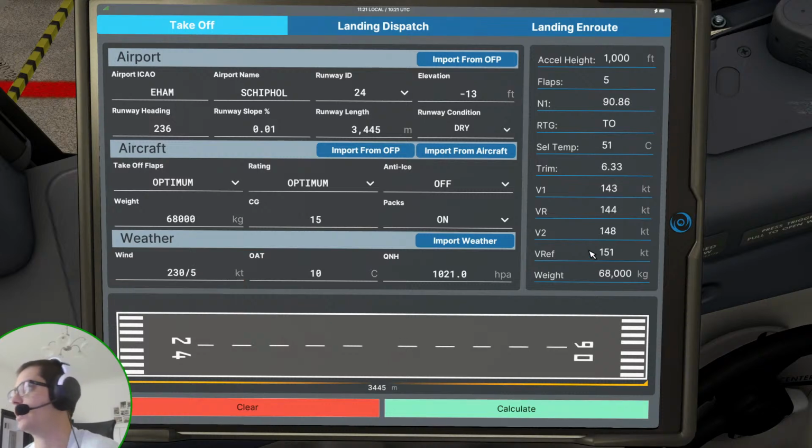Okay, and now we can calculate, and we have acceleration height 1000, flap 5, takeoff select temperature 51, V1 143, VR 144, V2 148, and VREF 30 151. We need to add this to our FMC.